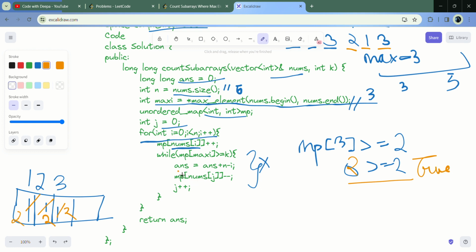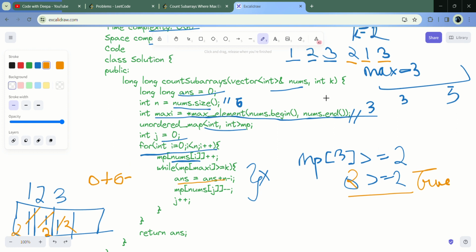Now it will go inside this loop, increment, and calculate the answer. So answer is storing 0, plus my n is storing 6, and minus i. So at the last position my i value will become 0, 1, 2, 3, 4, 5. So 5, and the answer will become equal to 1. Now I will decrement mp[nums[j]]--.